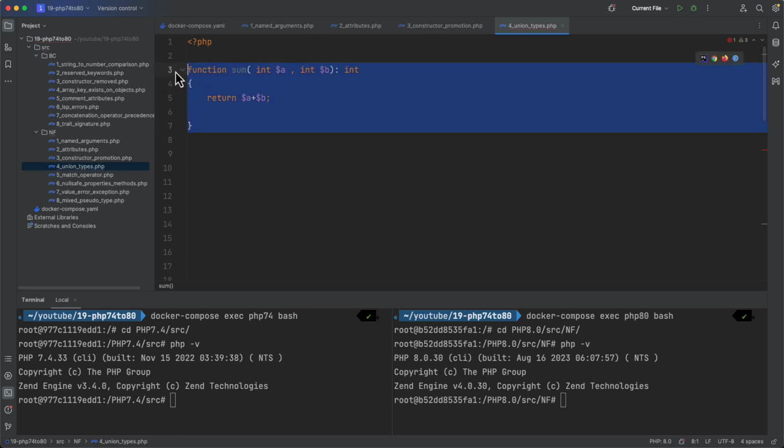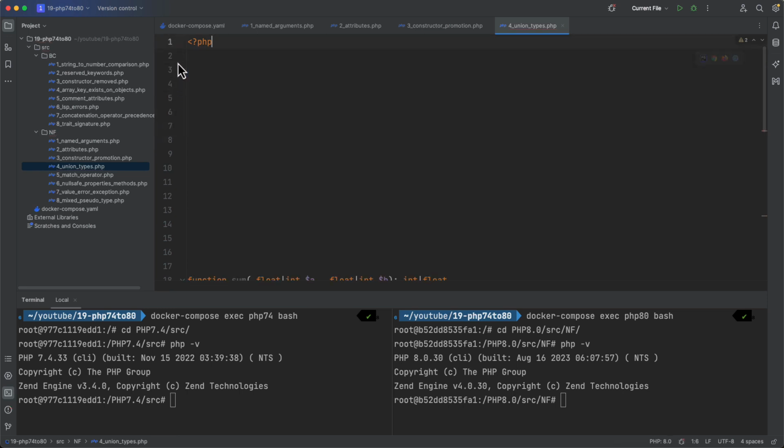Now in PHP 8, this has been fixed with union types. I can now write my sum function that will be taking either float or integer. So a is either a float or integer, or in other words, a is typed as a union type between float and integer. The same goes for b and for the return type of my function.